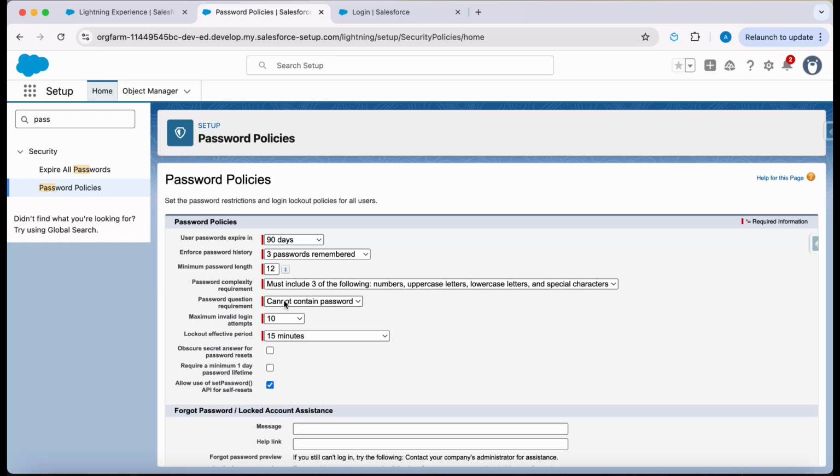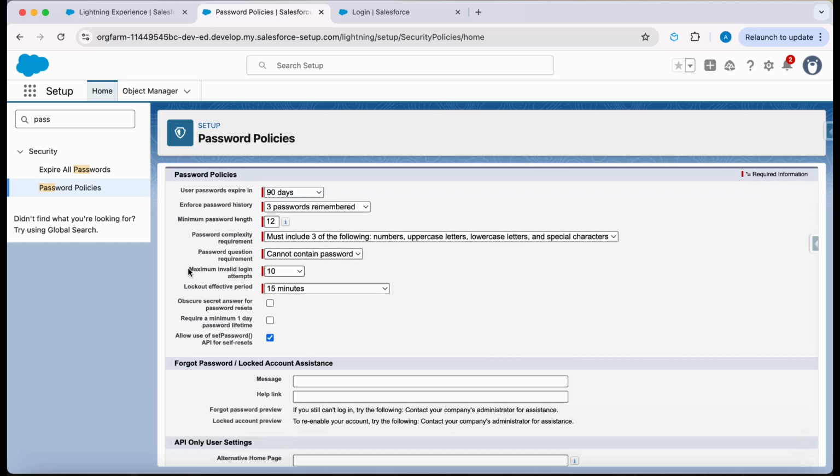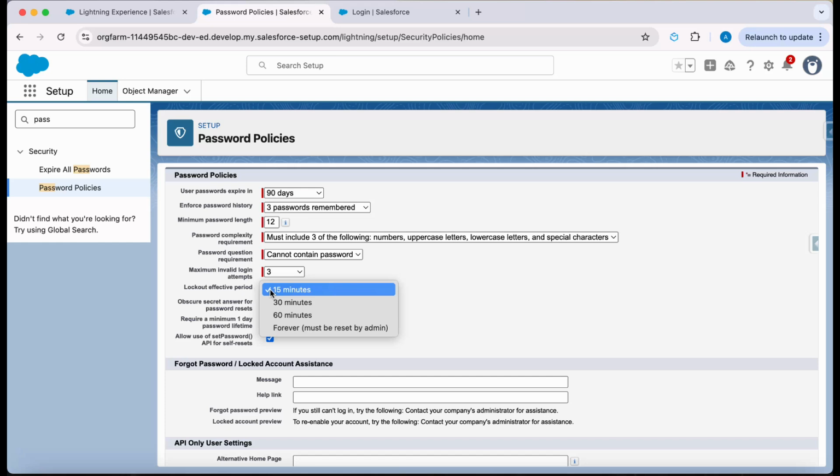Okay, and then comes the password question requirement. Again, you can set that the password question cannot contain the actual password. Then there is another point where you want to set the maximum invalid login attempts possible. You can set that limit to 3, 5, 10, whatever you want. And then comes the lockout effective period. This is the time duration in which the user won't be allowed to make the next attempt if their maximum attempts are exhausted.